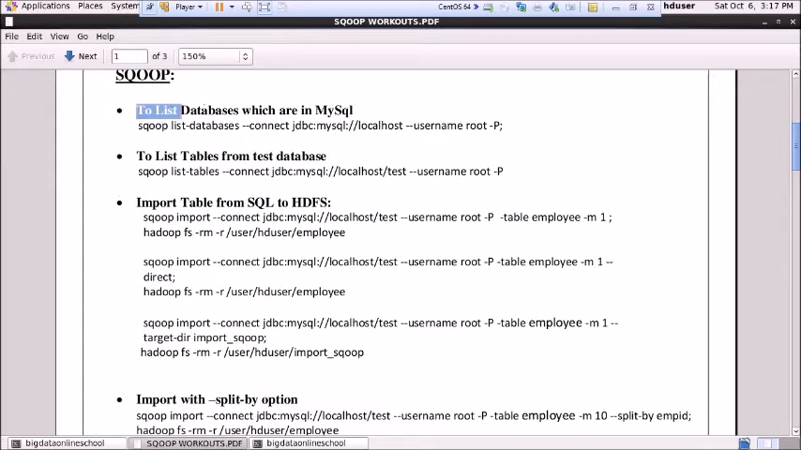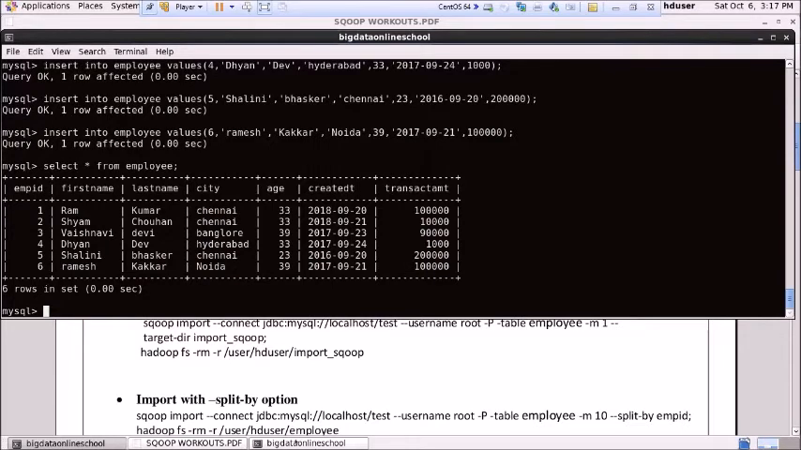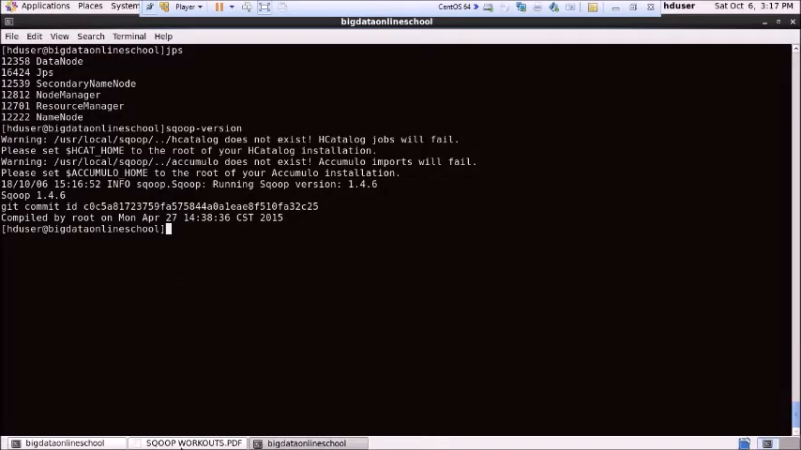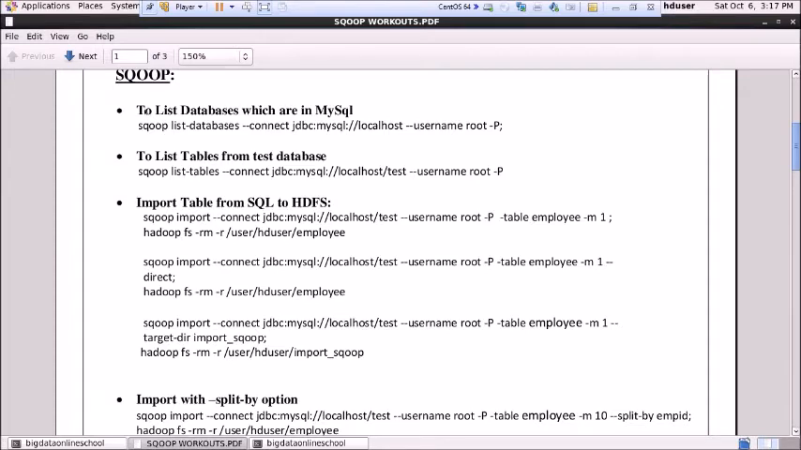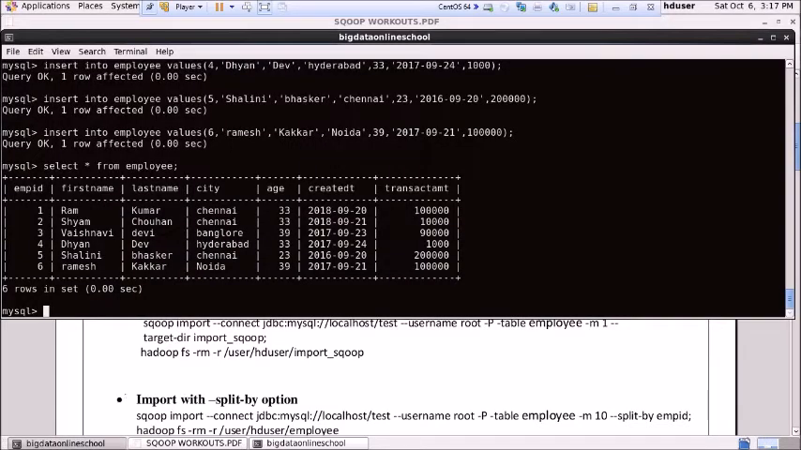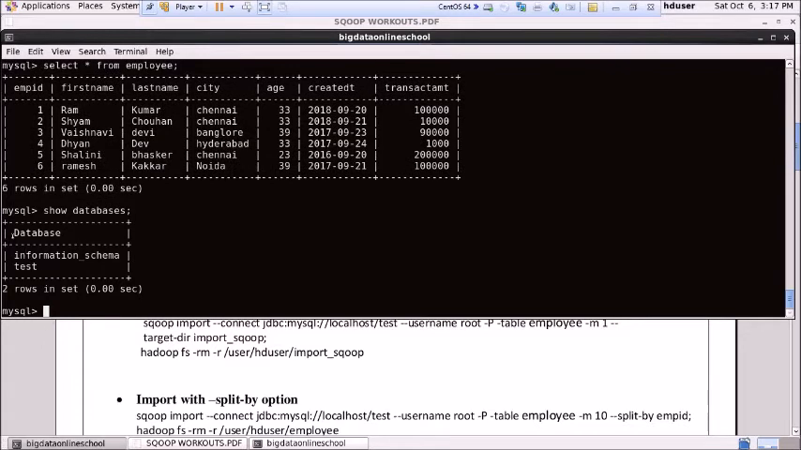First of all, we'll list the databases which are in MySQL. We already have a connection for MySQL and this connection is for our Sqoop commands, right? So if we want to see the list of databases in MySQL with the help of Sqoop commands, how can we find out? First, let me show you this in MySQL only. If I want to list the databases, we write show databases. This will show the databases under the MySQL connection: information_schema and test. We have two databases here, information_schema and test.